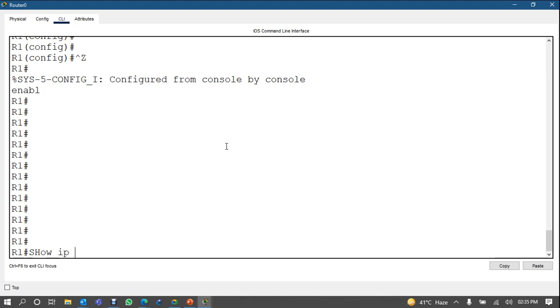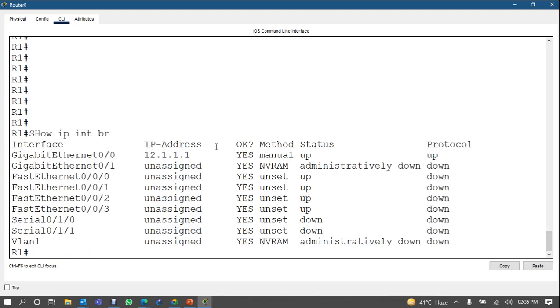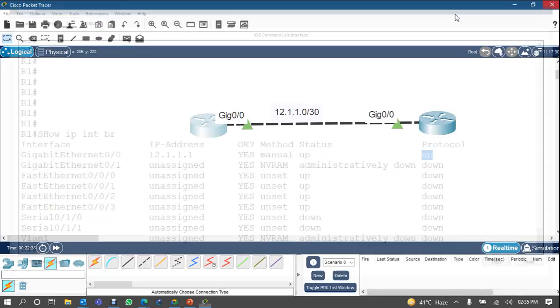IP interface brief. See, can you see what information you are getting here? The method, the name of the interface, the IP address of the interface, and the status. The IP address you have manually configured here, status is up and protocol is also up, both sides.